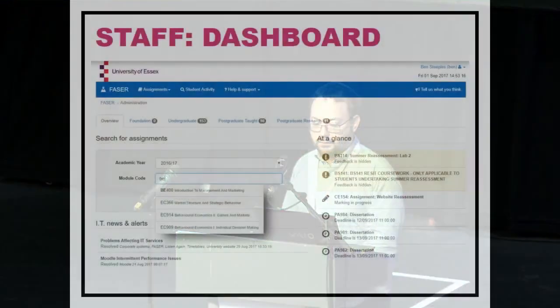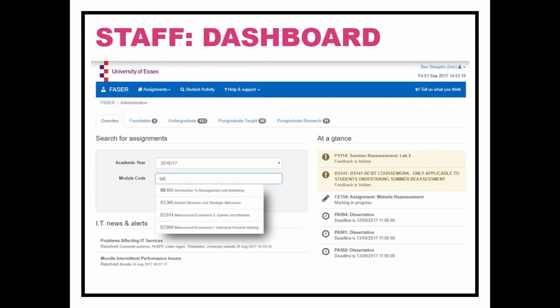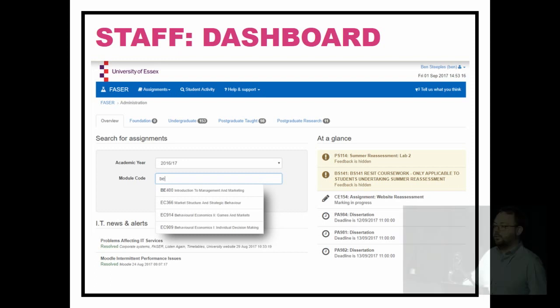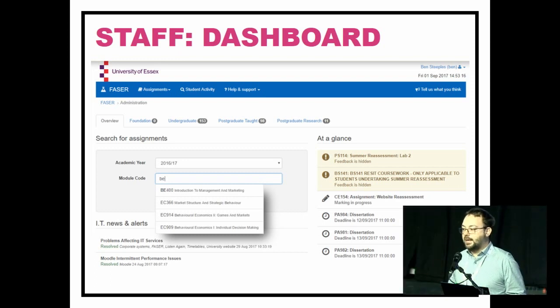So, looking at staff side of things, we've recently rewritten the service, and one of the things for staff feedback was they were just saying to us, I just want to be told what to do. So we've now given them a kind of Facebook for Academics feed that says to them, here's an assignment that's about to end, here's an assignment that needs feedback, here's an assignment that needs publishing to students.